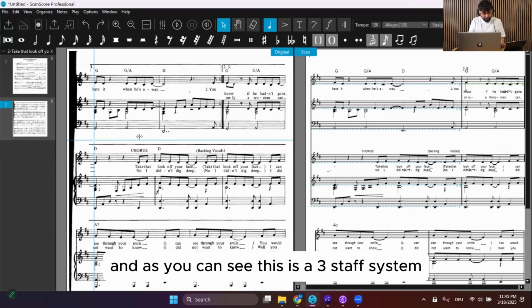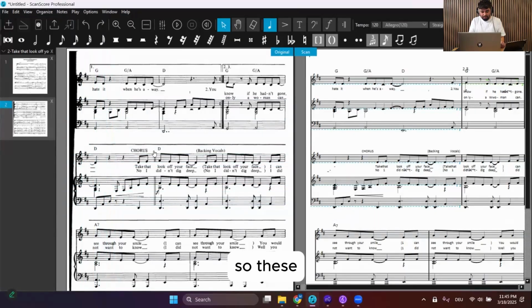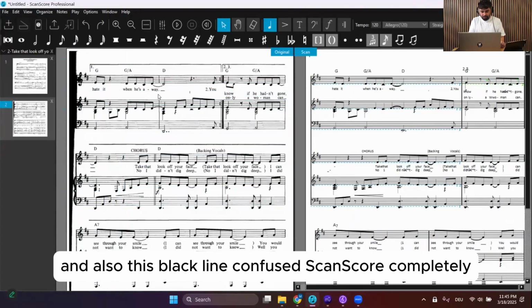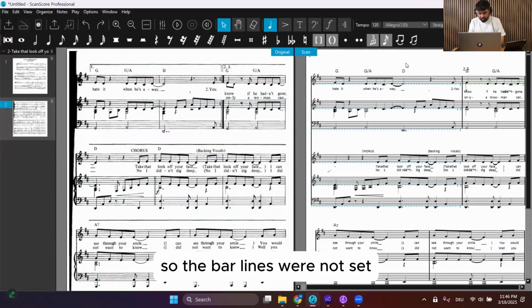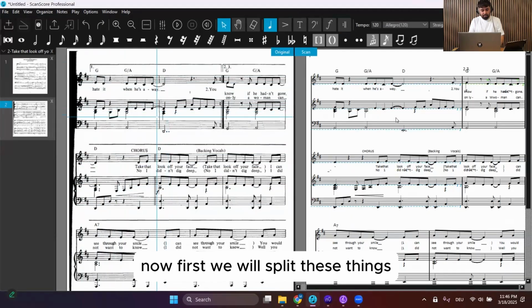And as you can see, this is a 3-staff system, but it was detected as a 6-stave system. So these 2 separate systems were combined into one system, and also this black line confused ScanScore completely. So the bar lines were not set. So I will show you how to fix this now.